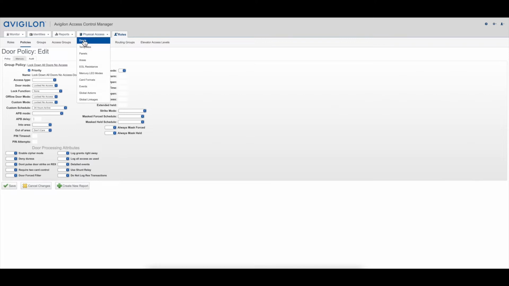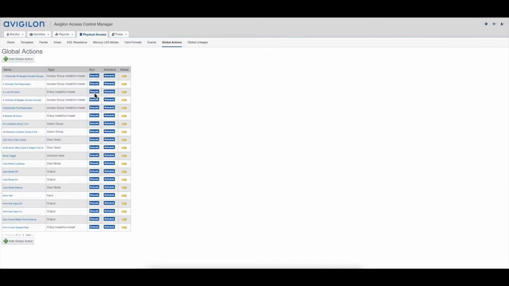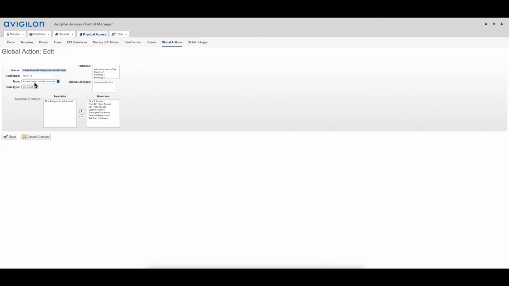So the next thing we're going to want to do is go to our physical access and global actions. And you'll see here right at the top, I have six different global actions that will tie to two global linkages, one to activate the lockdown and one to deactivate the lockdown. So the first three are to activate the lockdown. So we'll focus on those three first. So you'll see here, deactivate all badges. And the type for this one is going to be an access group. Install, uninstall, and the subtype here is we're uninstalling these access groups. So that's basically every access group that I have in the system, with the exception of this first responder all access group, I'm sorry.